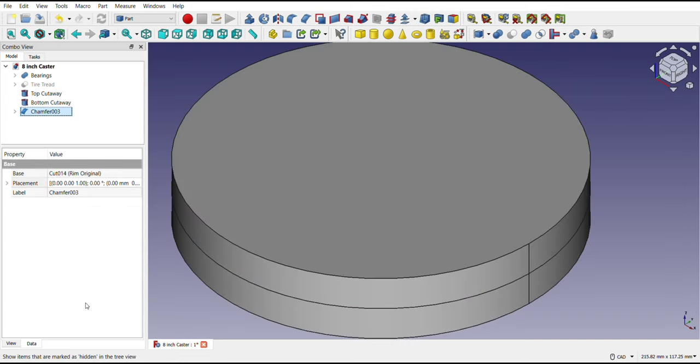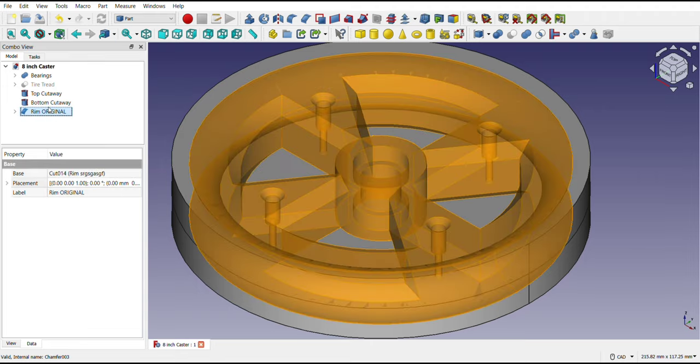Okay, now I need to rename chamfer 3 again. I got to go back and change rim original to... There we go. Don't mind me. I'm a little insistent on this. Rim original, I made it caps this time because I don't want to do this again. This is the original.